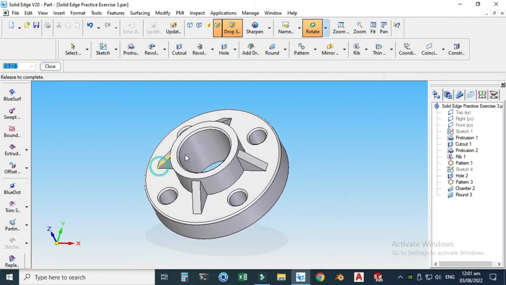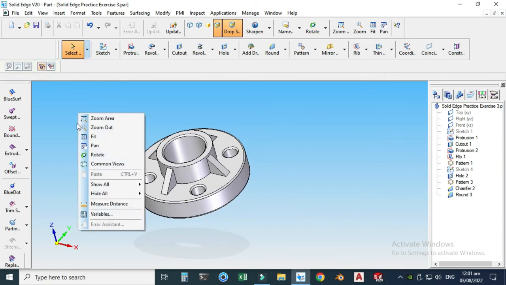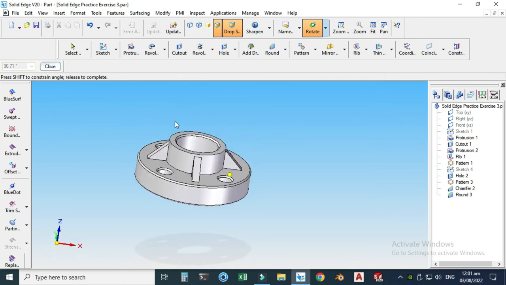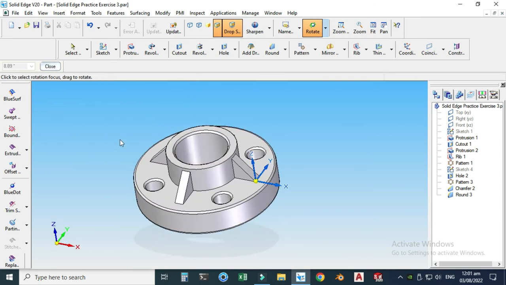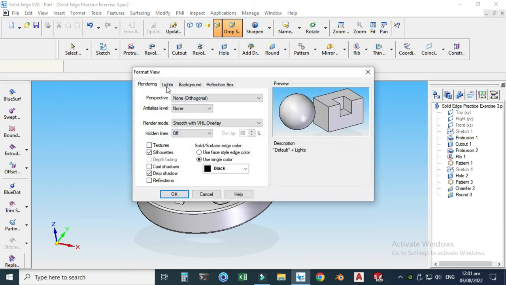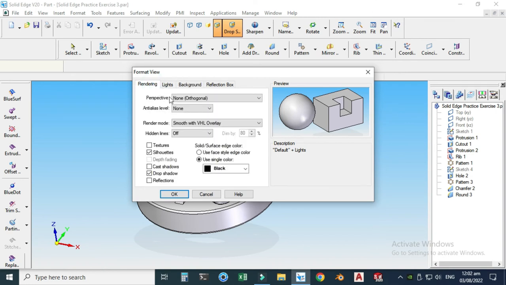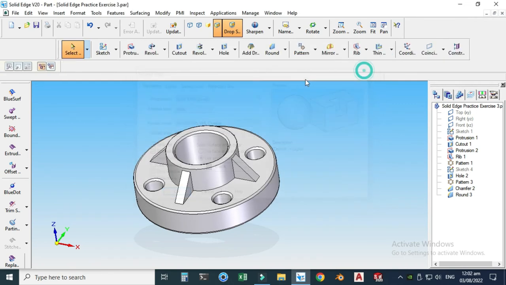Now you can see that this part is almost done. And lastly, I will apply some appearance or color to this block. So let's go to format, and here you can see this option, view, and in view we can change lights, background, and render settings, etc. But this tutorial is not for rendering, and here we'll just apply material or color to this block.